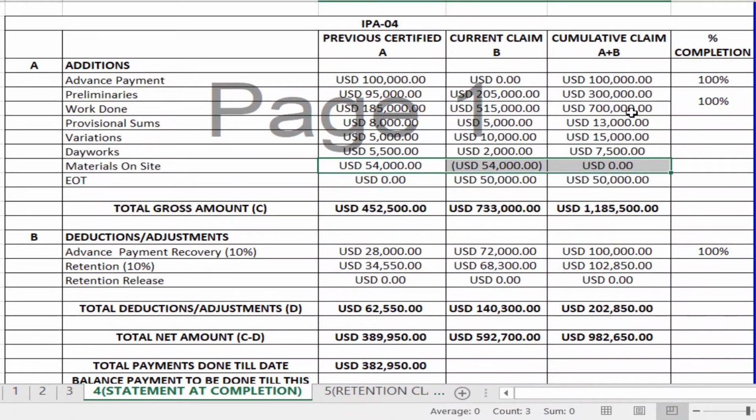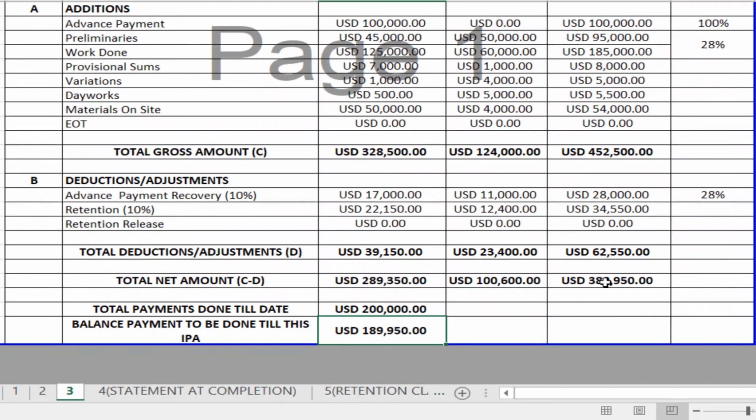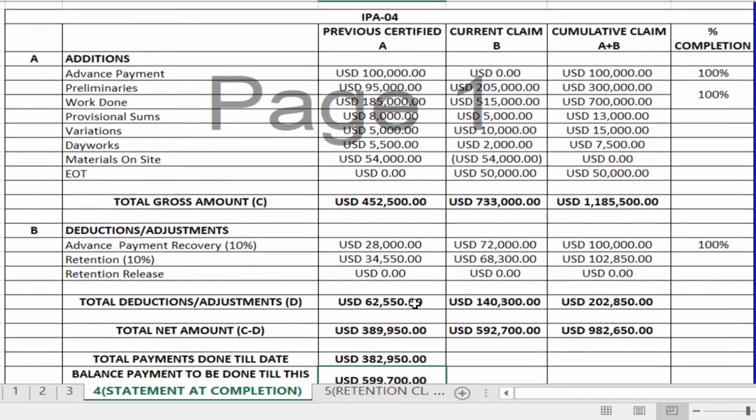So again, after deductions, finally, at the completion stage you have to receive an amount of 982,650 after all the deductions. Till date you have received 382,950. We are assuming that actually you had to receive 389,950 till payment application 3, but we are just assuming that we have received only 382,950. So the remaining, 982,650 minus 382,950, you have to receive in this payment application.